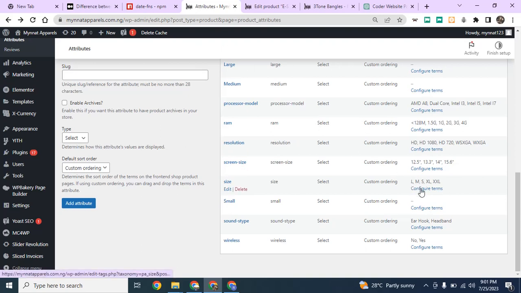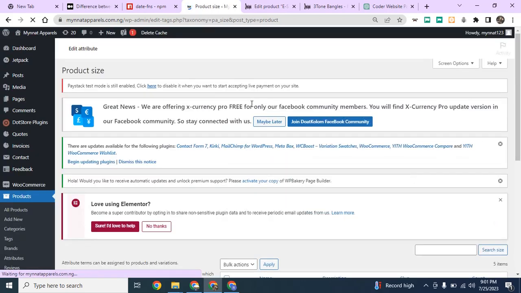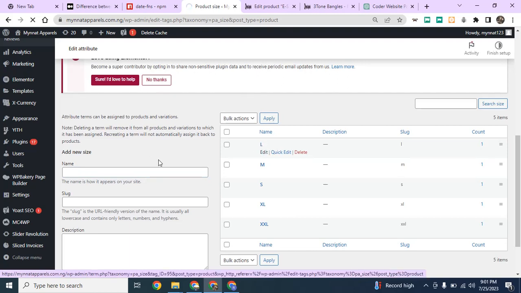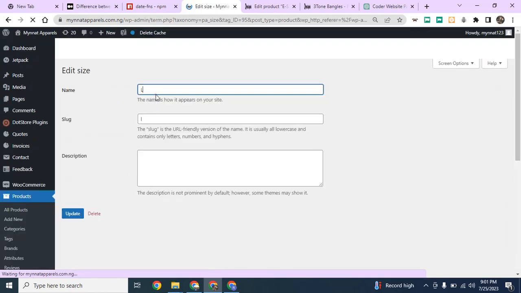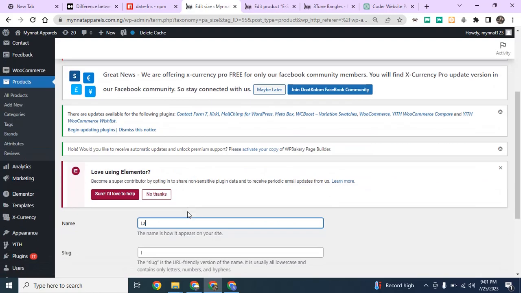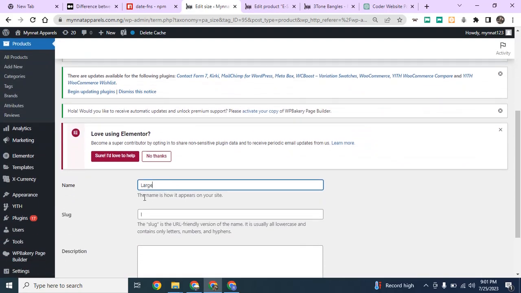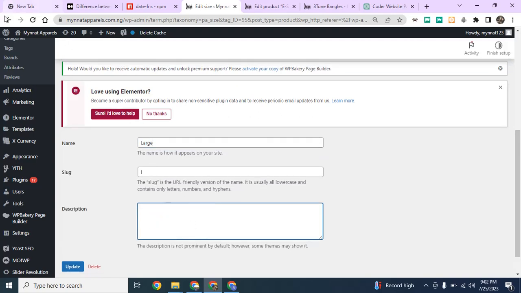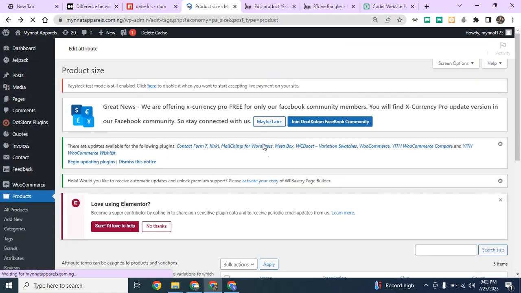We can also configure terms. If I click on configure terms, that will list all the different sizes we have under that size. Large, you can edit it. Let's say you don't want to use L for large, you want to use the word large. Come here and change the word to large, and that will be automatically set. If you want to add a description to it, no problem. So that's just a sample.